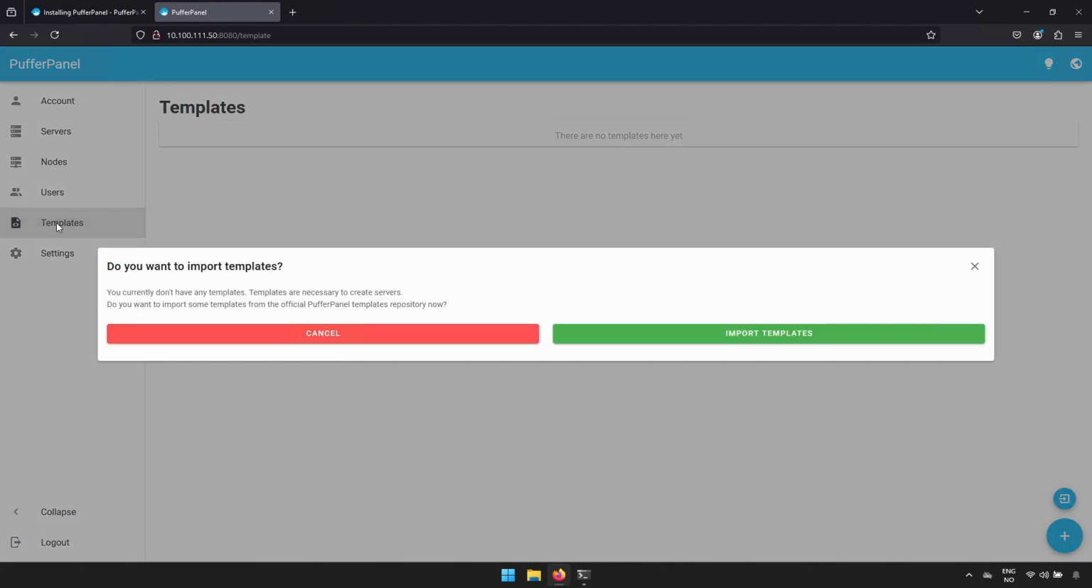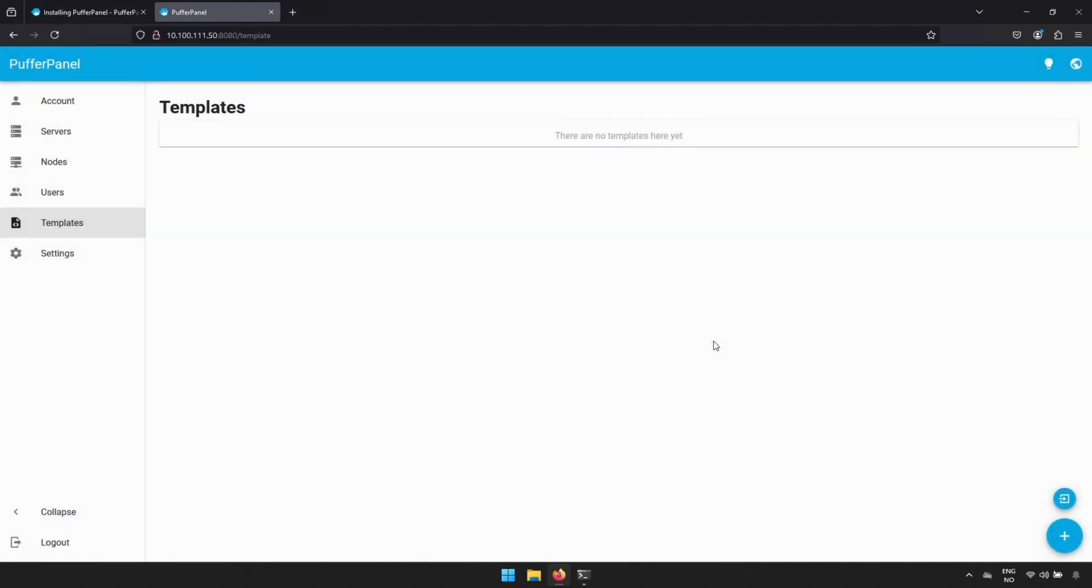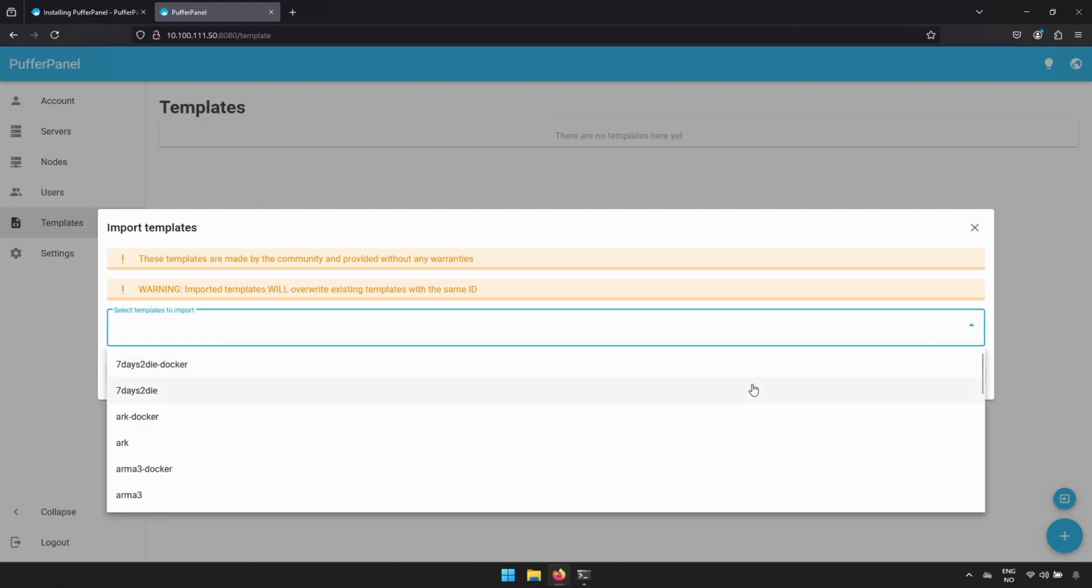Clicking templates for the first time gives you a notification about not having any templates. Click the green button, and in the new window, expand the drop-down menu to see the game servers that have templates ready. There are plenty of game server templates you can pick from. You can also type to search for specific servers.